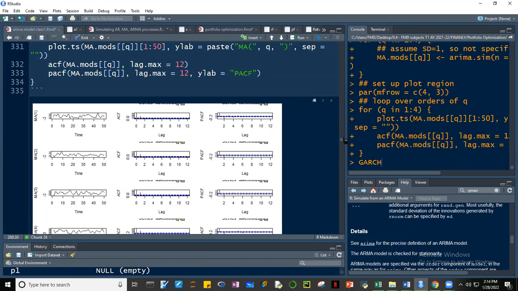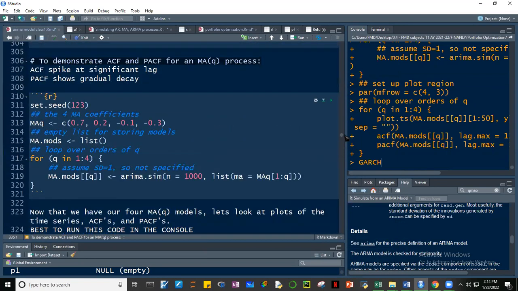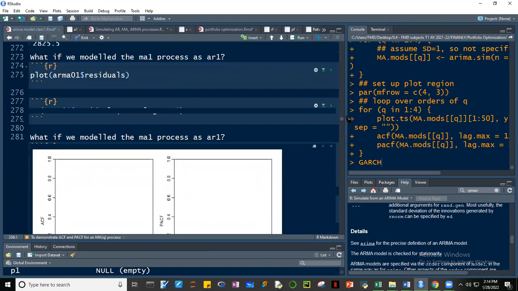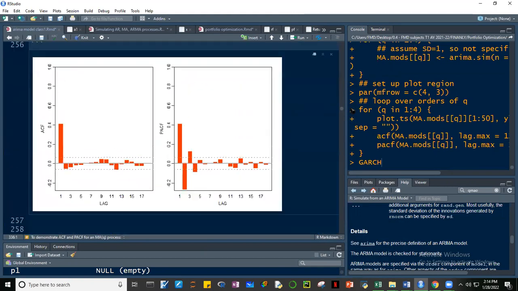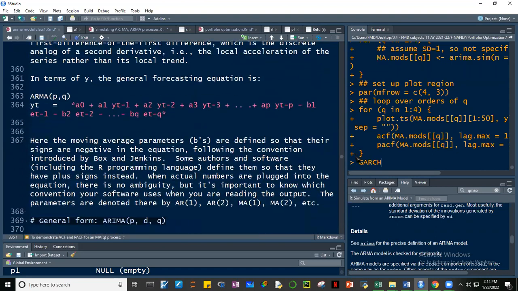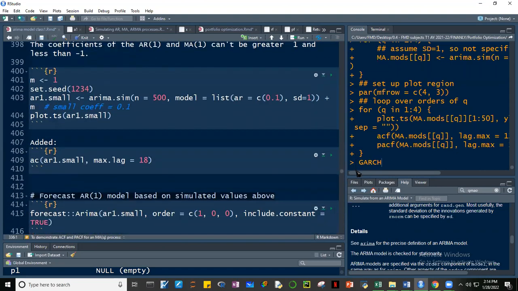So nawala yata yung sa akin, nawala yung AR ko kasi plot na to eh. I think na-delete ko yung, okay, but I hope it's there with you. Yun yung plinat natin kahapon, no? Okay, magta-time na, let's see.